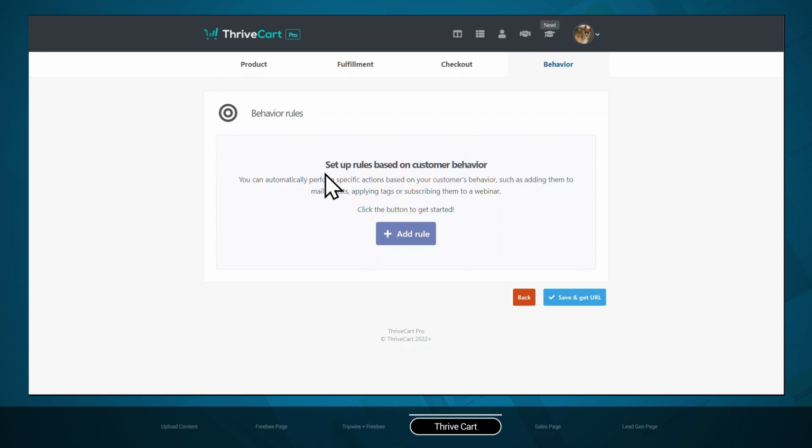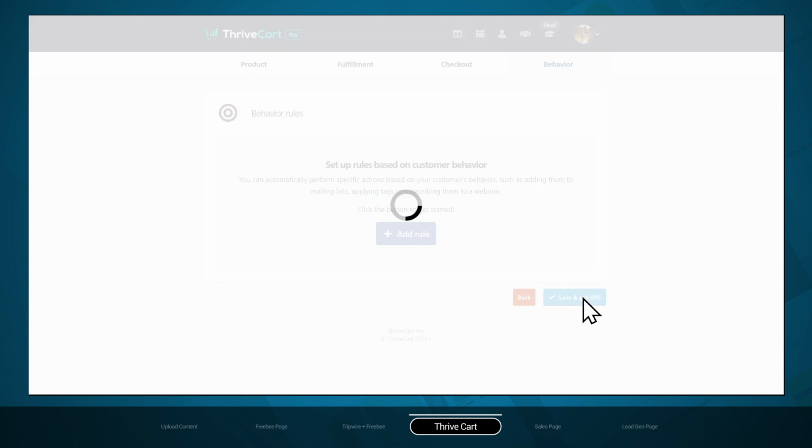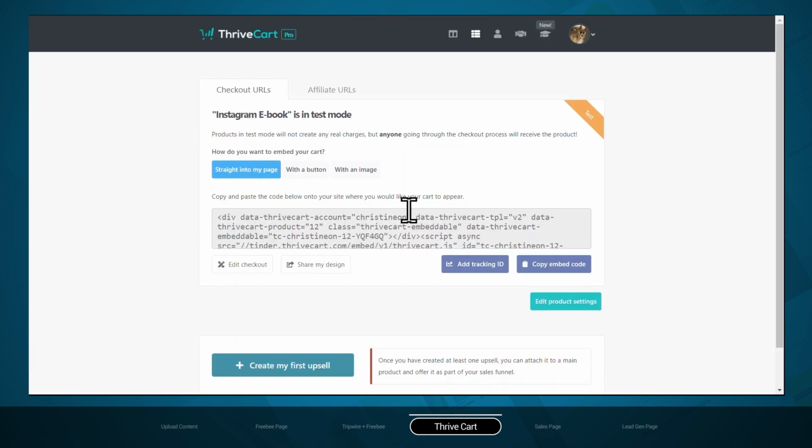Now, if you would like to set up rules based on customer behavior, you can go ahead and do that. For now, I'll just go ahead and click Save and get URL. All right, so here is my embed code. I'm going to need this in just a minute, so I'm going to leave this page open, but with that, we are finished setting up our ThriveCart product.